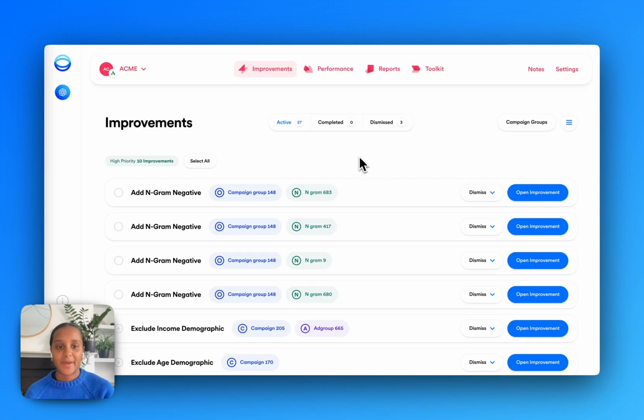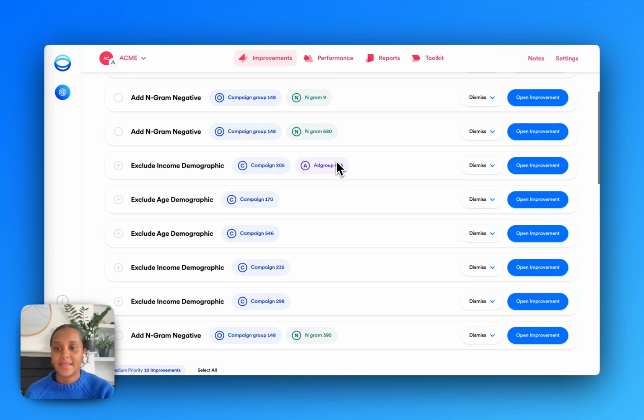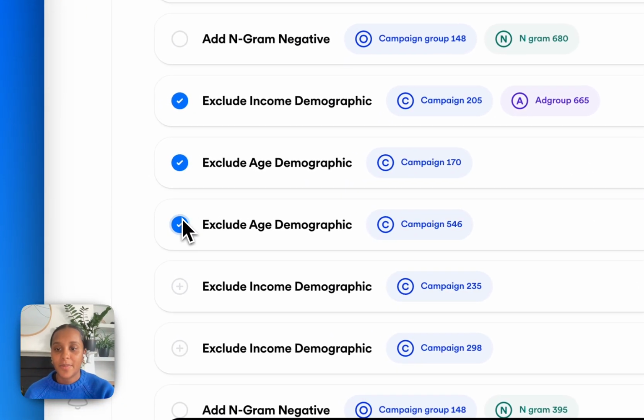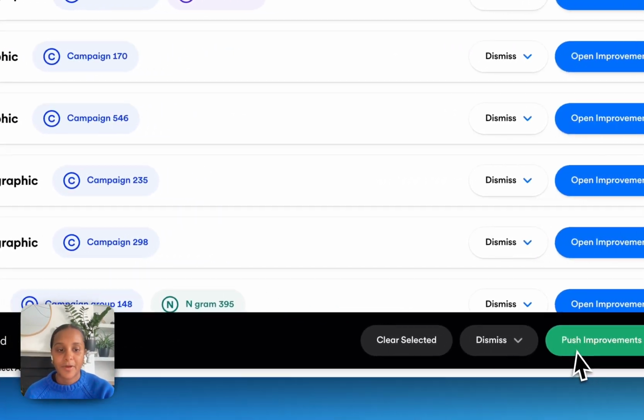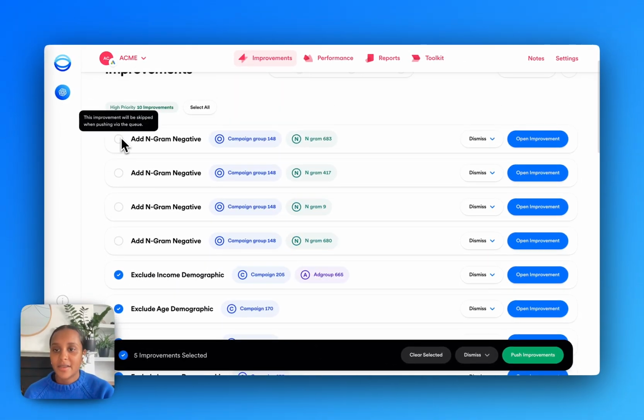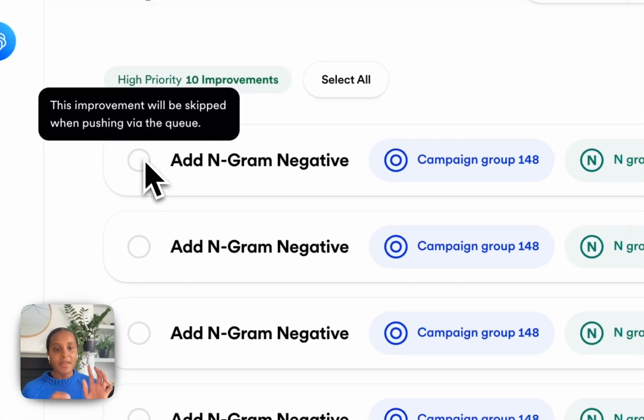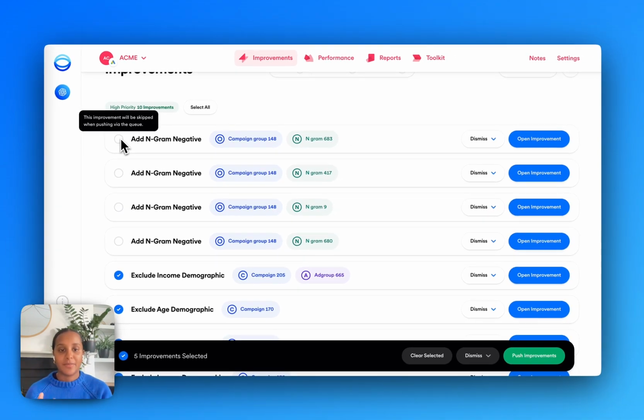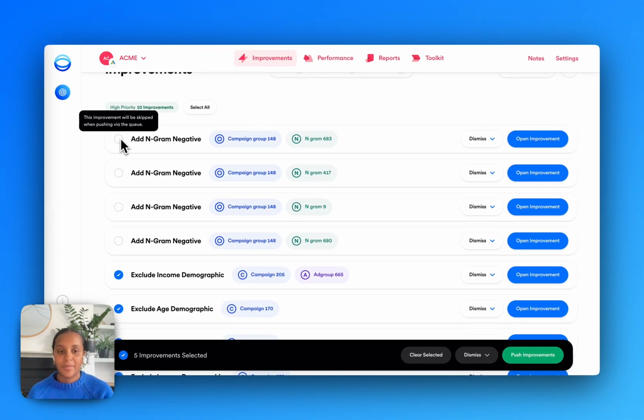Now, back on the improvements page, if you want to speed up the process, you can click the grey plus sign next to the improvements, and this will let you apply them in bulk by pressing the green button down here. If there is no plus sign, like we see up here, that usually means that you can't apply that improvement in bulk because it needs some manual input from you. And if you try to apply it in bulk, you'll see an error message.